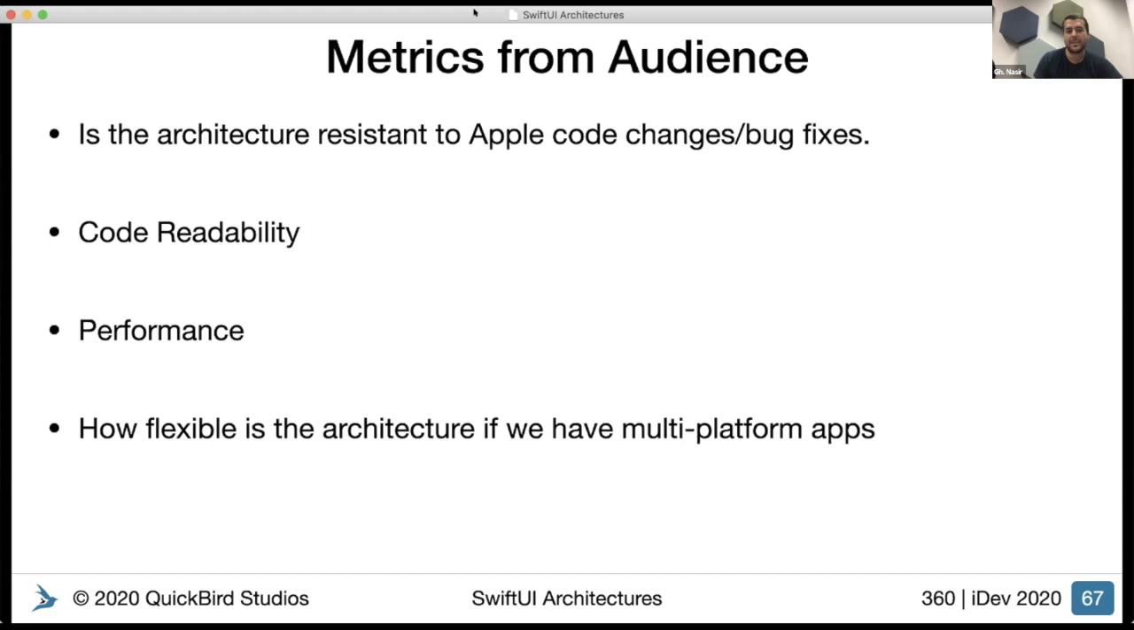Yes, for performance issues, as I already said, I'm not entirely sure how to answer that, because the different architectures that we presented do not really differ in performance. However, if you have a different opinion, or if there's anything that you would like to add for performance metrics, I'm open for any kind of discussion. And the last one would be, how flexible is the architecture if we have a multi-platform app, or if we connect it to a server?